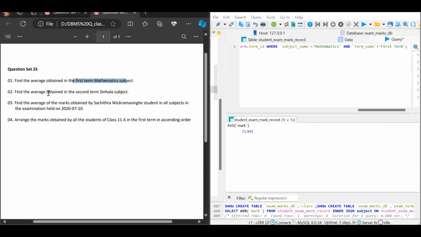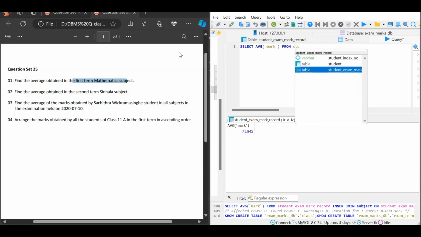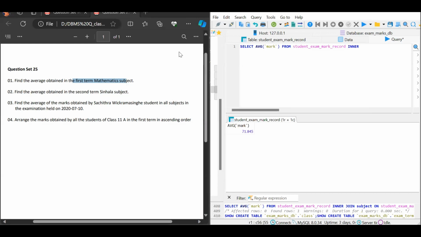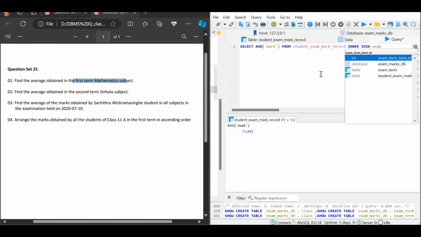There we have to find the average obtained in the second term for the Sinhala subject. So let's again type the select query. Select, here too we use the average keyword. Inside this we're going to find the average mark. So from the student exam mark record table, and then we use an inner join here as we need to join the exam term table and the subject table. So let's first join the exam term table.